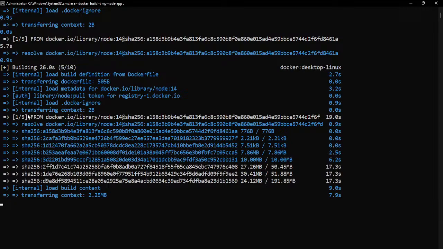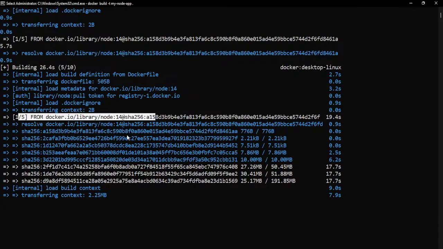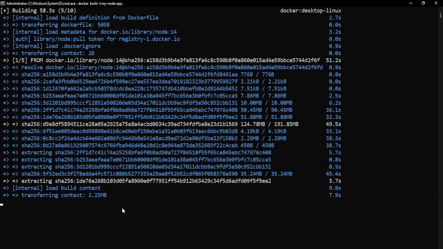And my fan is starting to run from docker.io/library/node. It's getting the node image from the Docker Hub. I remember using Docker daemon. So, it's building, let it build. It stopped, it froze a little here on 26.4 seconds, 5 out of 10. Transferring context, 5.25, 2.25. So it's just gonna keep going, hopefully.